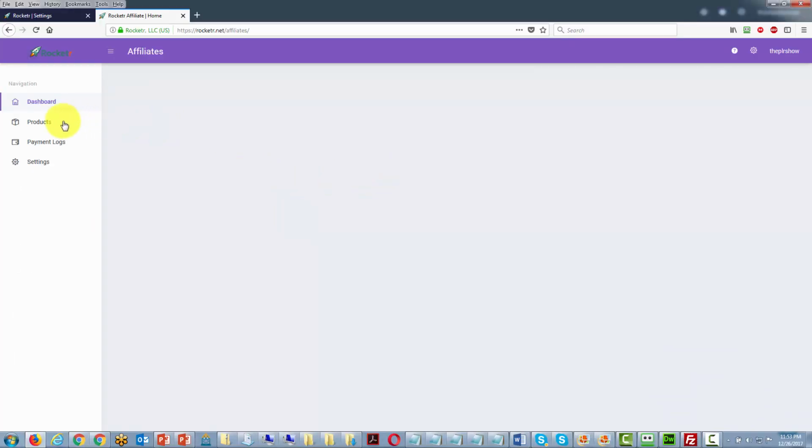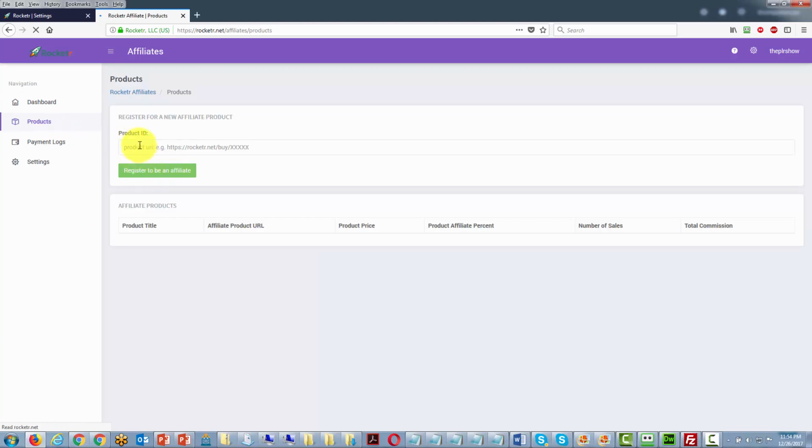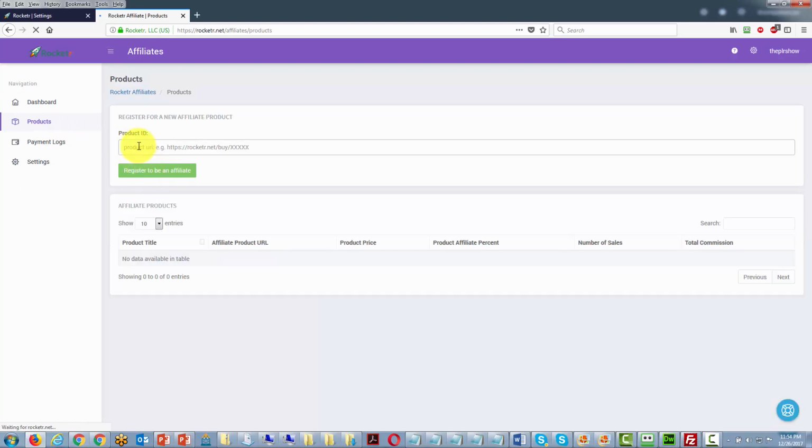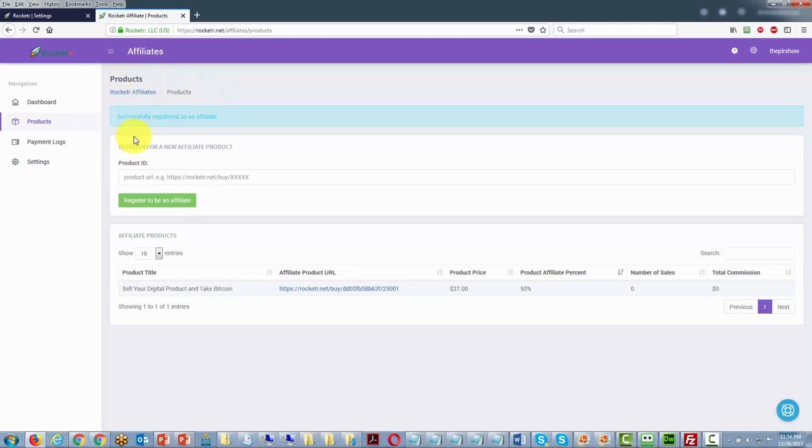So once that affiliate is inside of their account, they will go to the products area. You'll want to give them the product ID. Then they will click register to be an affiliate. Rocketer will tell them that they have successfully registered to be an affiliate. It'll give them the product price and their affiliate percentage, and then they will have a page that will actually keep track of their sales as they generate them.